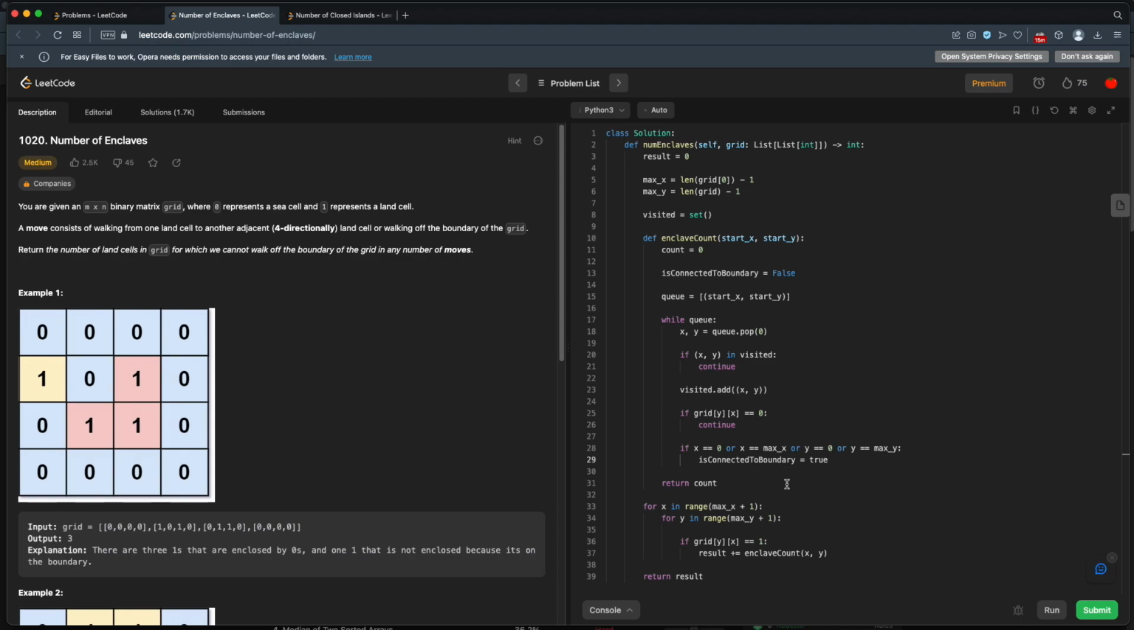All right, so now that I know that I am checking to see if I'm on a boundary, that means when I do my return here, I only want to return the count if I'm not connected to the boundary. Because what we're looking for are these enclaves, so pieces of land that are not connected to a boundary. So I'll return count if is connected to boundary is equal to false. Otherwise, I'm going to return 0. This land was connected to a boundary, so it doesn't count as an enclave.